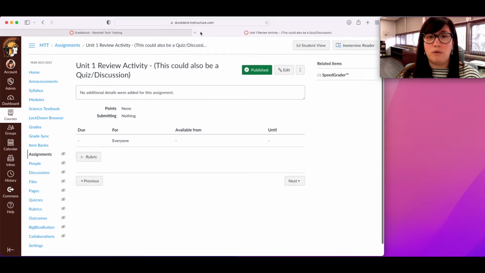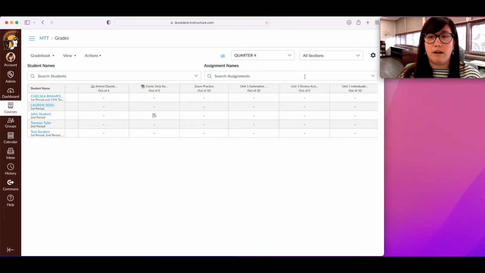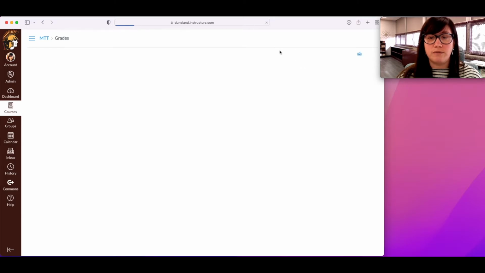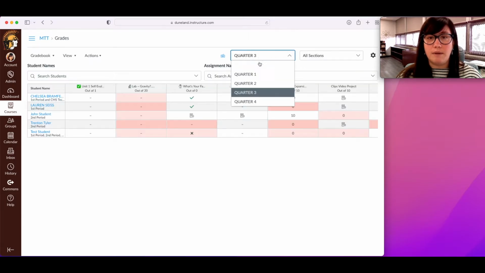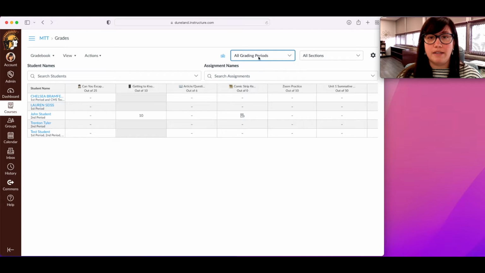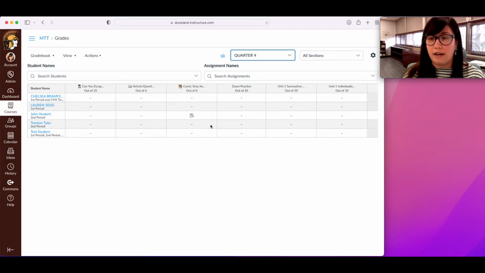So now that Unit 1 review, if I go back to my gradebook, so here it is, I'm going to refresh. And sometimes, like I said, you have to go to all grading periods and then quarter four. That Unit 1 review is now gone, that out of zero assignment. So that's one way to get rid of any of those. So if you have any of those out of zero, it's an assignment with no submission and it's not graded, change the points to not graded and that will pull it out of the gradebook.